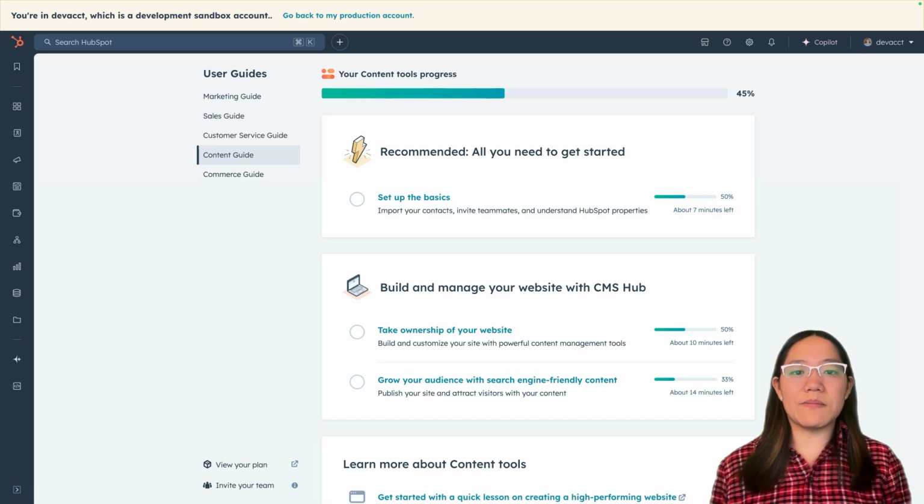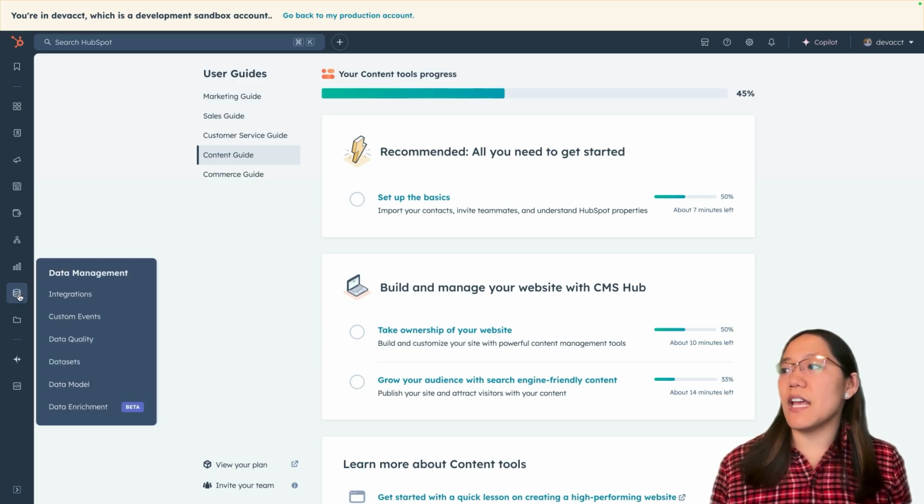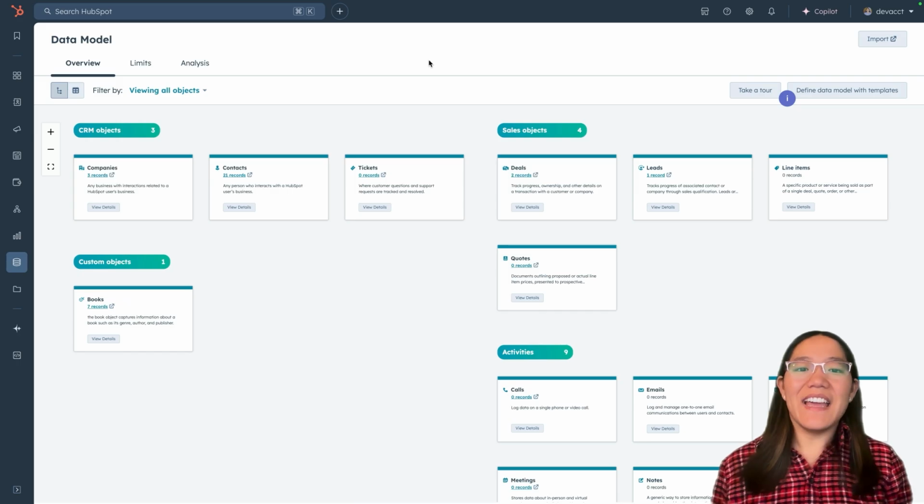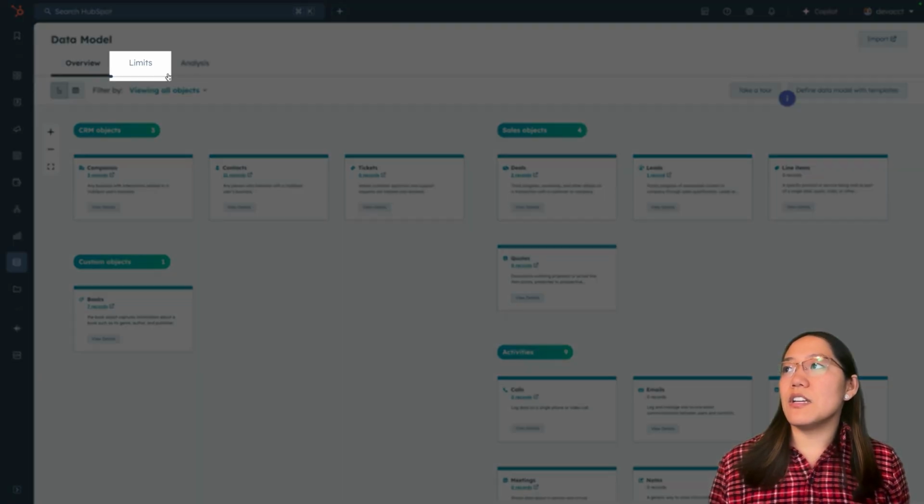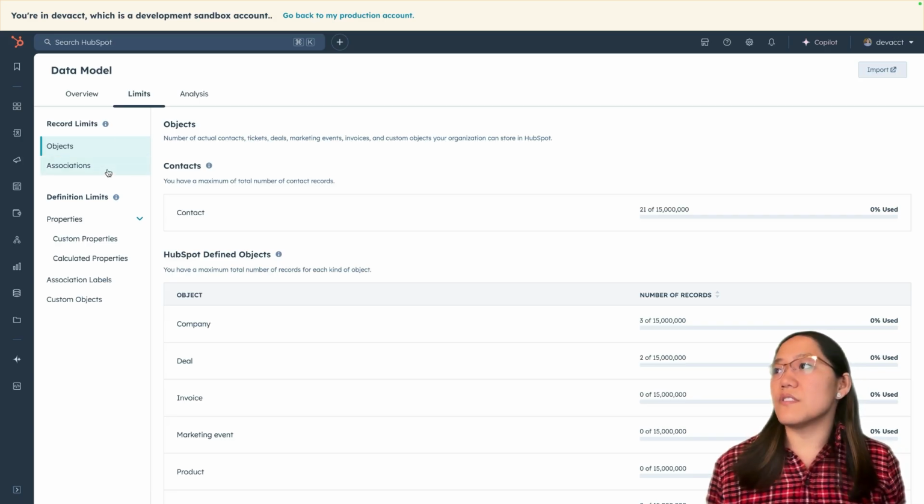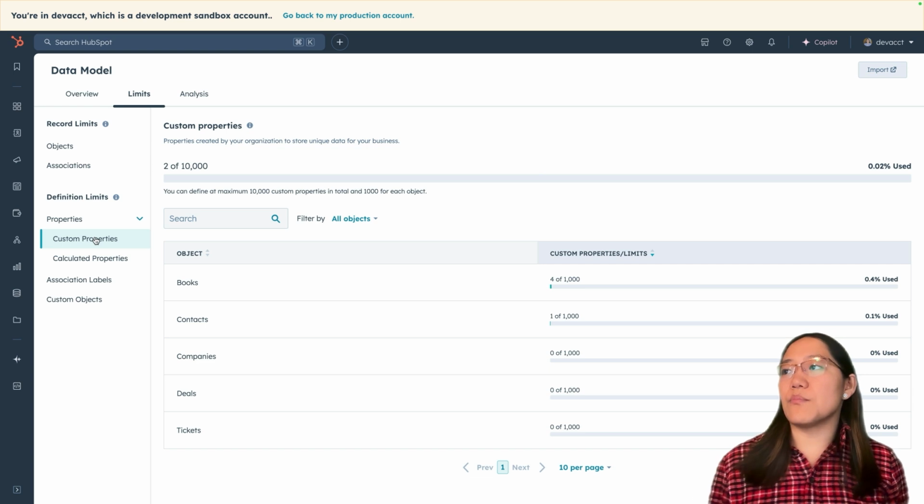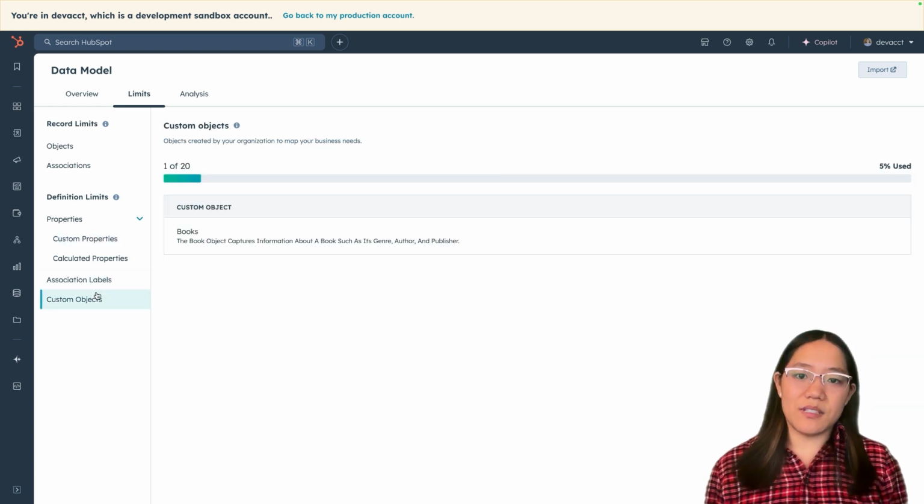First, let's go into our HubSpot account and see where you can see all of this limits information. So in your HubSpot account, in the main left-hand navigation, you're going to go ahead and click on Data Management and then click on Data Model. The data model page will show you all the information on your CRM objects, your custom objects, your activities, and more. And if you click on the Limits tab, you'll be able to see your record limits broken down by objects, associations, from your custom properties, association labels, and custom object limit.